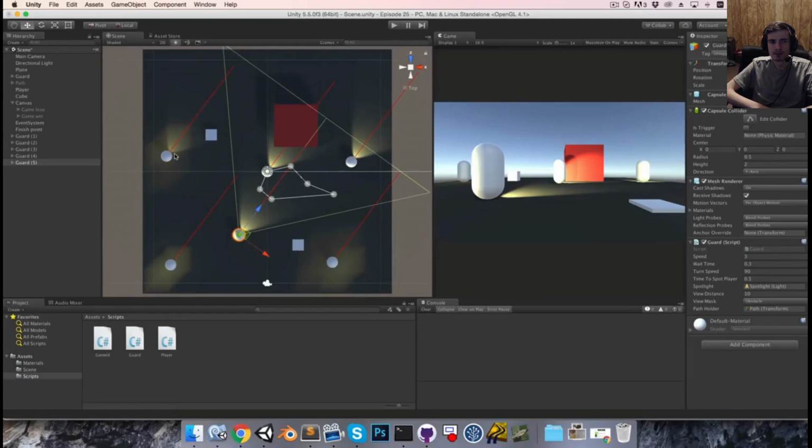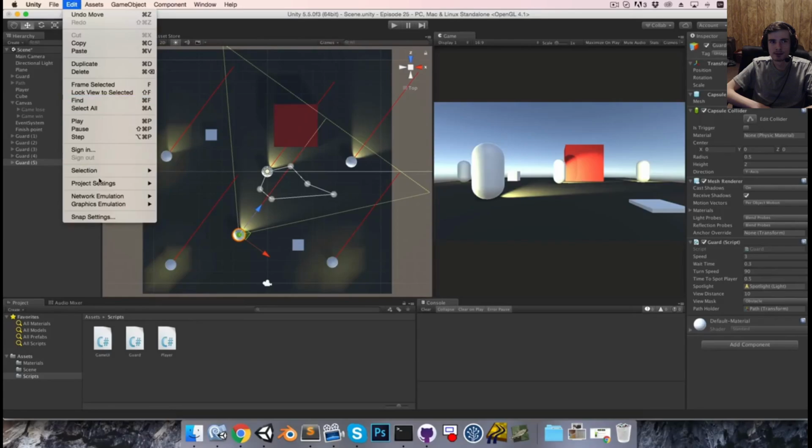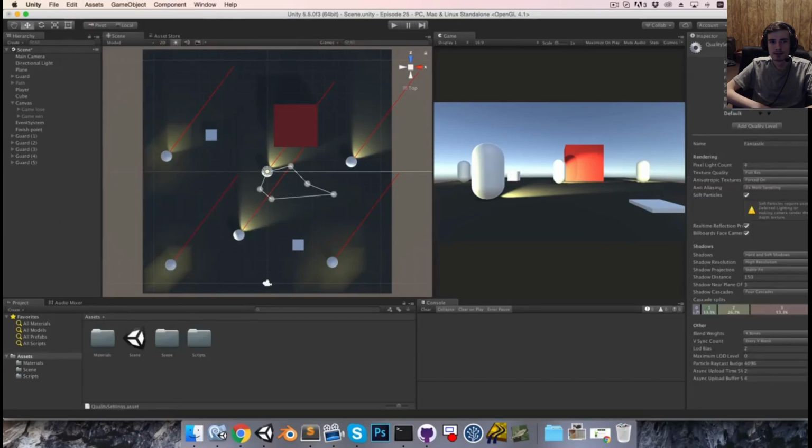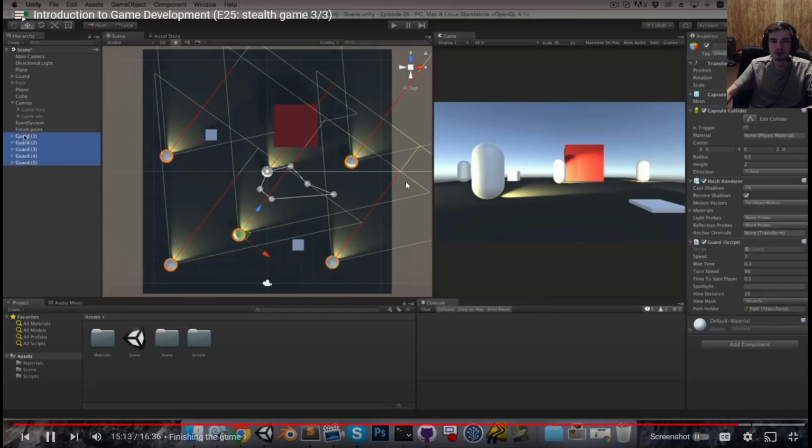So if we want to have more than 4 guards but still display high quality lights, well, obviously there's a performance trade-off, but we can go into the quality settings here, and we can up the number of pixel lights. So if we want to have 10 guards, we should set that to 10, and then all of them are being rendered at full quality. Okay. Wow. I'm going to delete these extra guards for now.